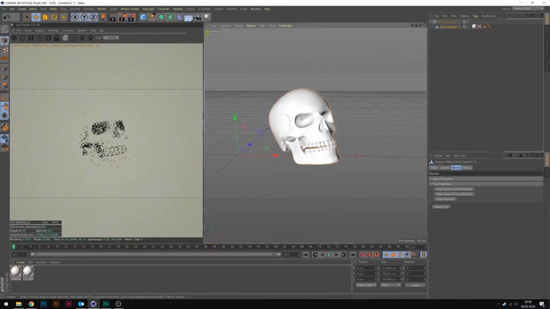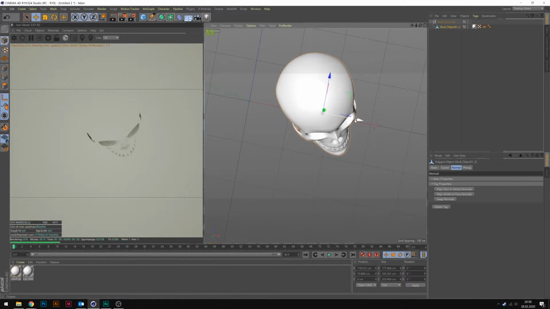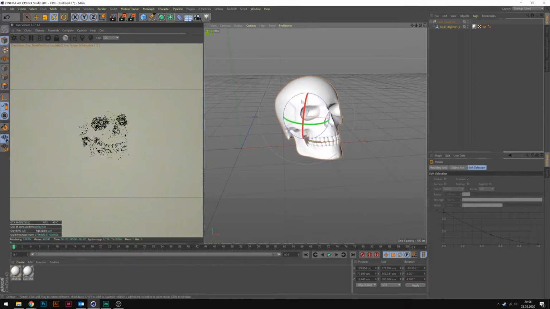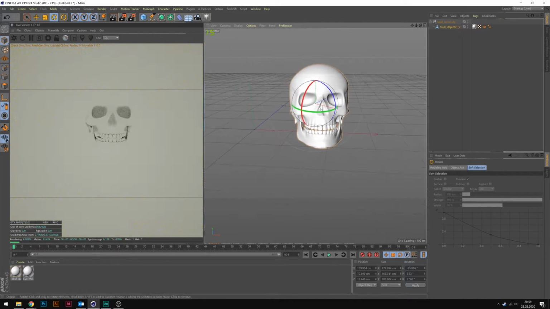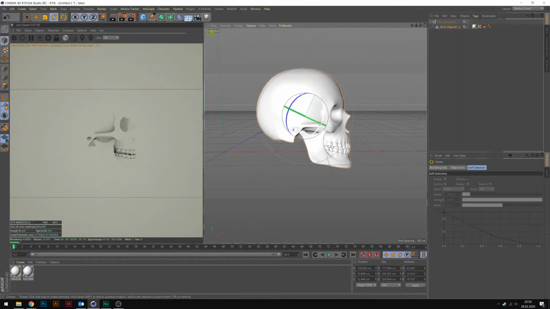Let's try and get the skull into the profile shot we want. Let's go over here to the enable axis tool and position the arrows where we can pretty much center them inside of this skull. You can check from the top if it's centered. And yeah, let's disable that. Now we can rotate the skull to the position we need.